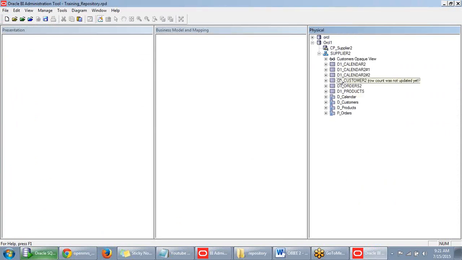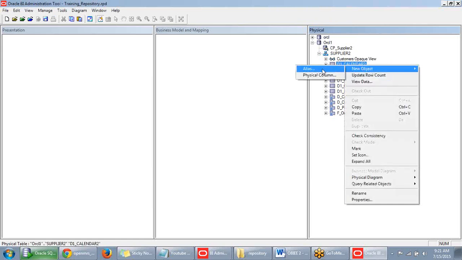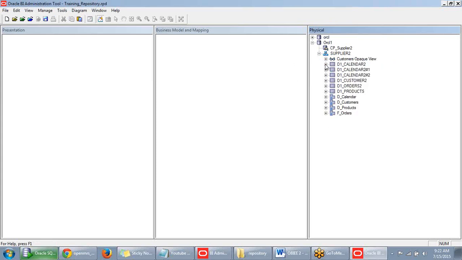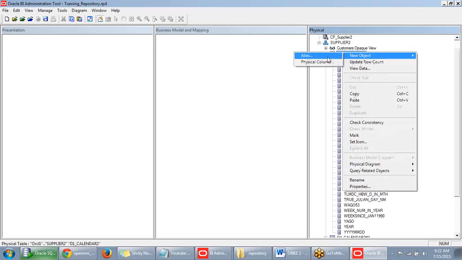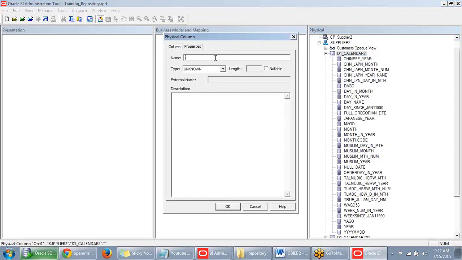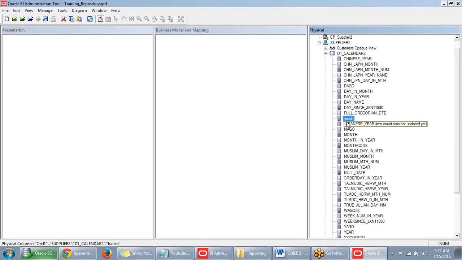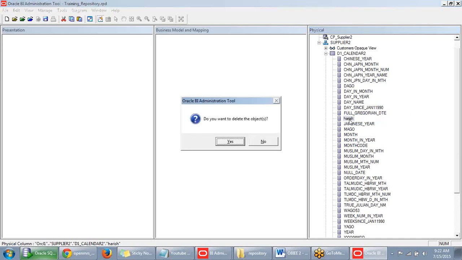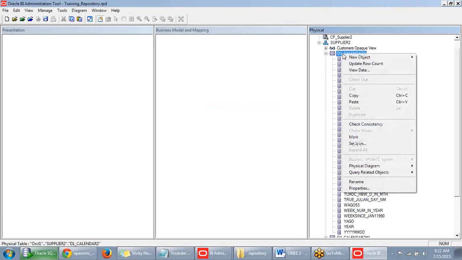By this, we have covered each and every option that is present here. That is new object, that is alias or physical column. Alias is nothing but creating a new alias table. If you want to add one more column for a particular table, let us say new object, physical column. We can add that column, but that column should be present in the database. If you want to fetch something, then this column should be present with this particular name in the database. If it is not there, then you are going to get an error. This option is clear.